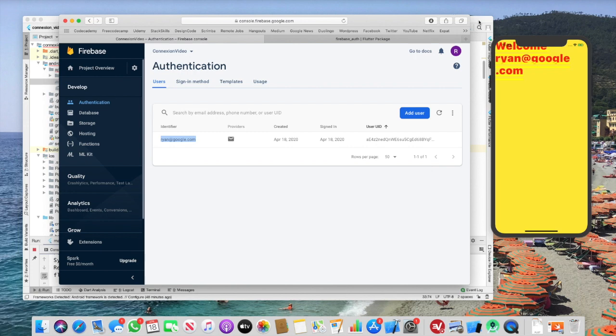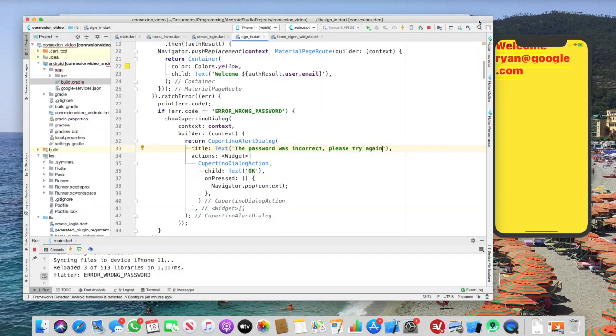Like I said, in the next video, we'll probably dive into, if I can figure out how, some Facebook and Twitter sign-in authentication. That would be great. That's my goal for the next video.